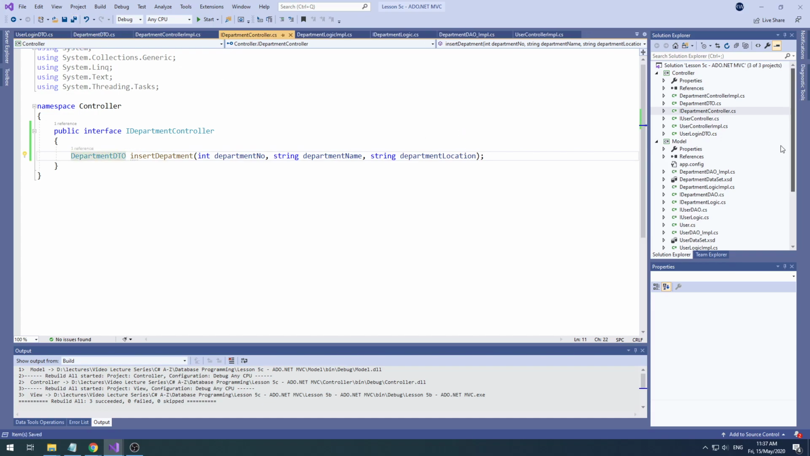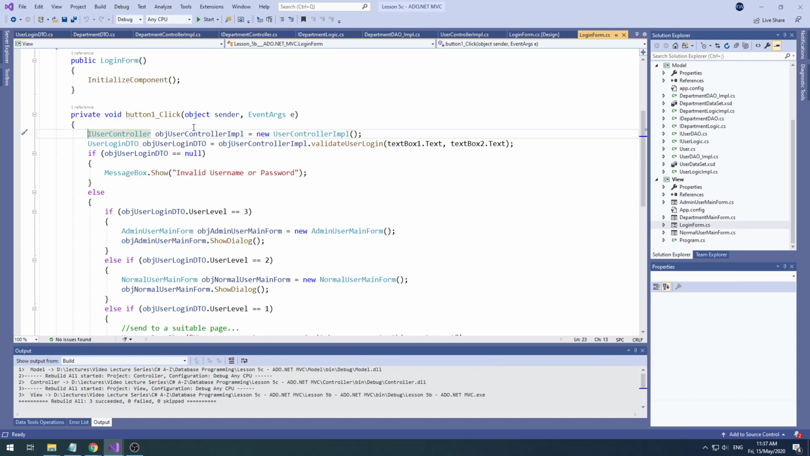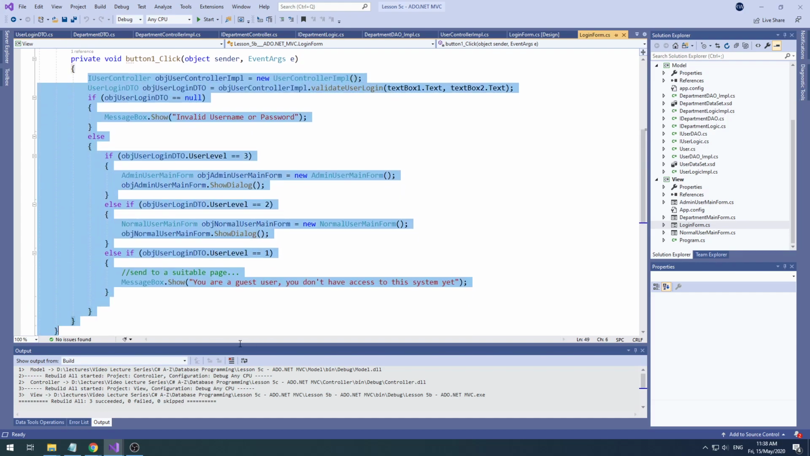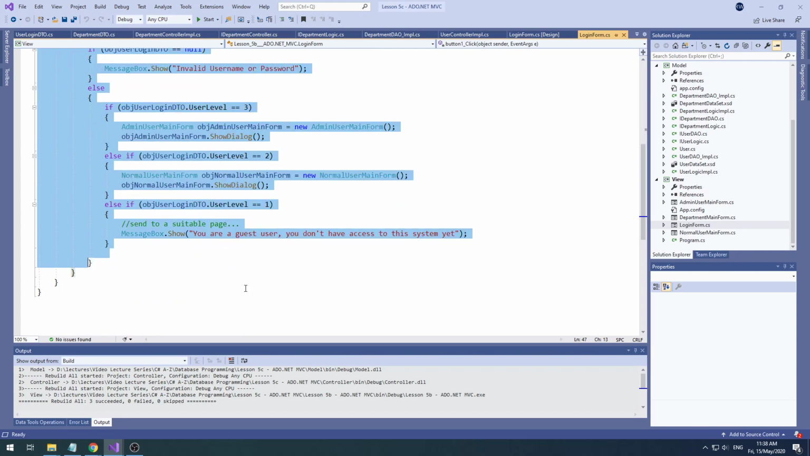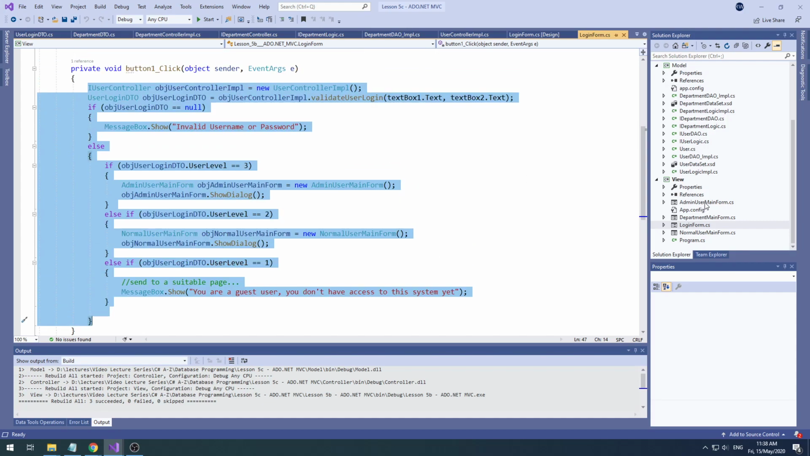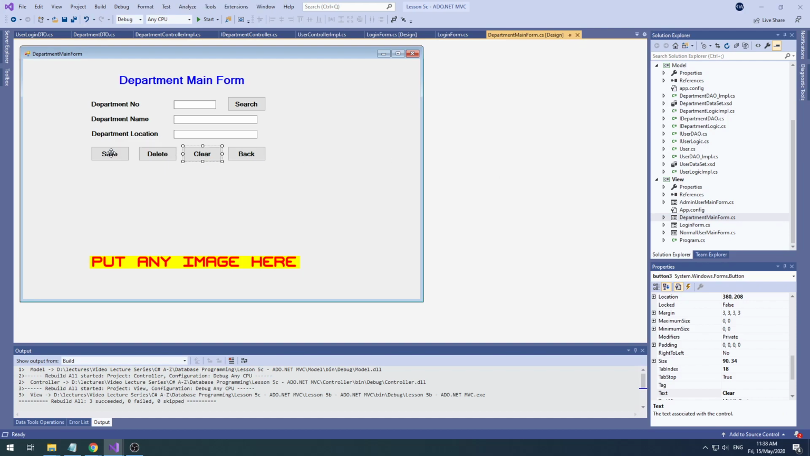Now what the front end should do is similar to the login form. We'll copy that code. The login form connects to the user controller, but now I have to connect to the department controller, right? So let me copy this as a reference, and then do the code for the admin department main form save method.